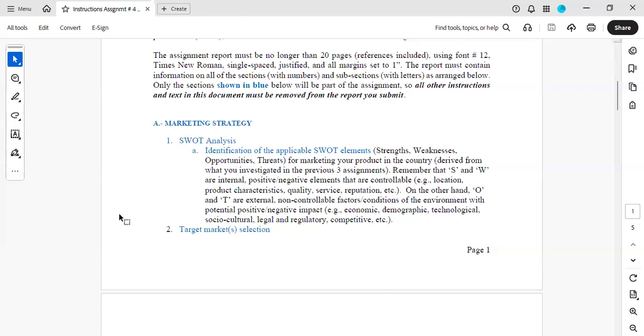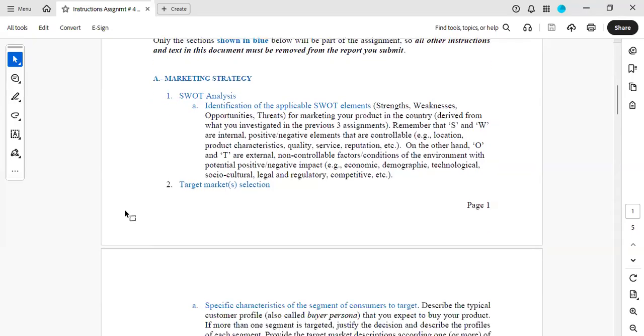So the first part here, you will do a SWOT analysis as part of the marketing strategy description. So it has to start with a situational analysis. The SWOT is a good tool that you can use, and you have to identify those aspects that are relevant or that are more salient to the case of the country you are working in, with the product that you are assessing for potential introduction into that country, right?